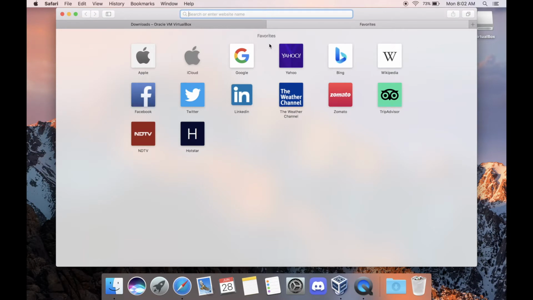I just want to install Kali Linux on the VirtualBox. So I'm just going to download the ISO file. Let's see how to install Kali Linux on the VirtualBox.